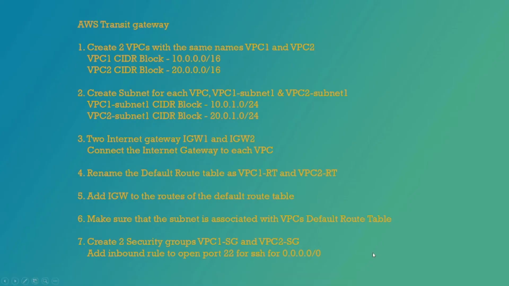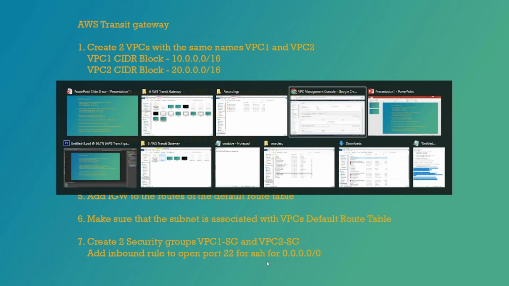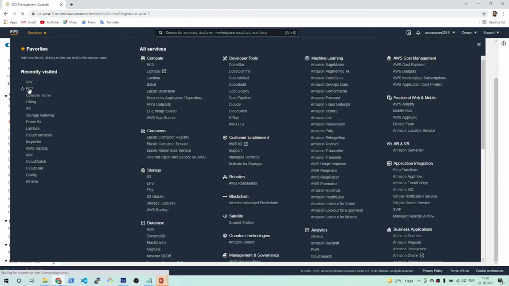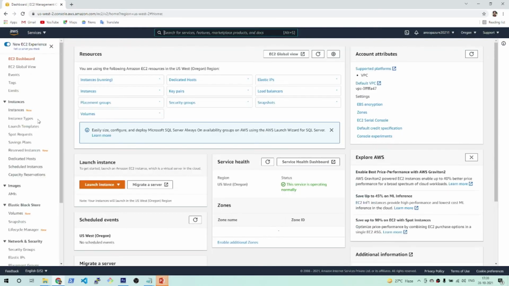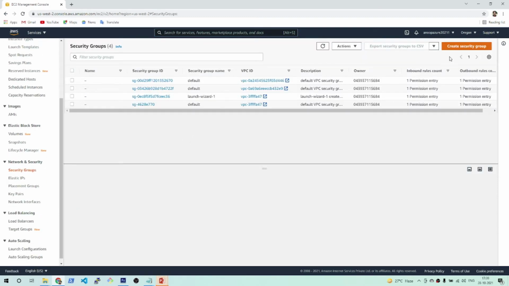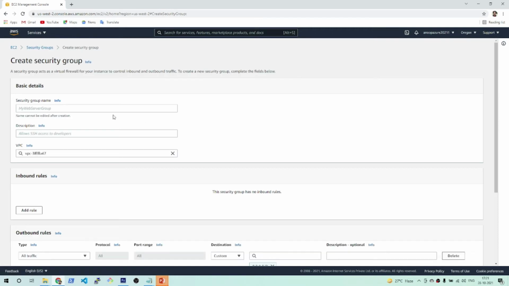Now we need to create two security groups with the name VPC1SG and VPC2SG, and we need to open port 22 if we want to telnet from one VPC to the other. So we will see how the security groups can be created. We go to EC2 and you can see security groups here. Click on create security group and give the name.